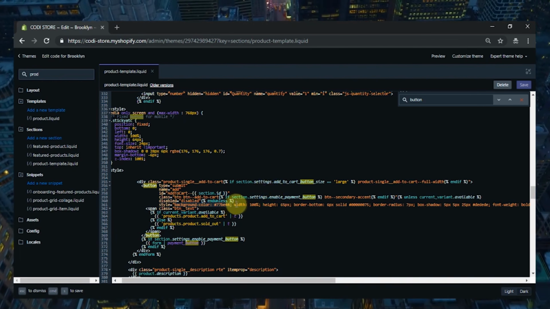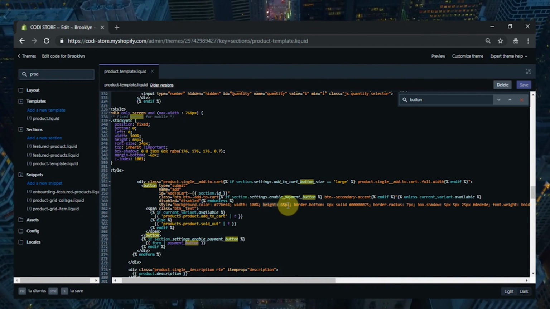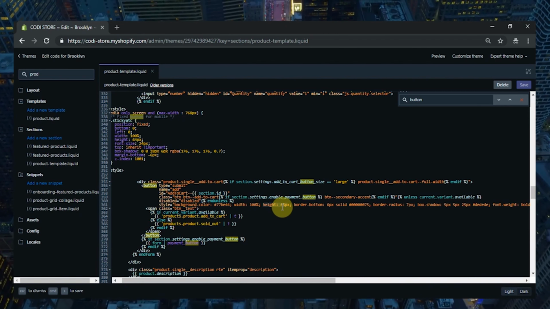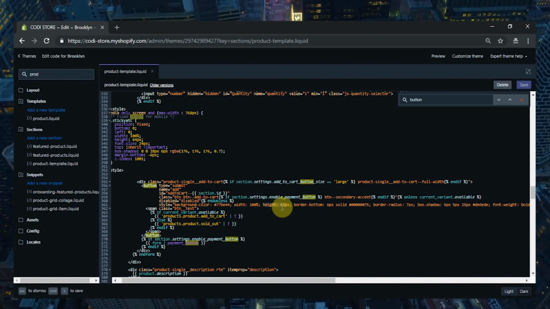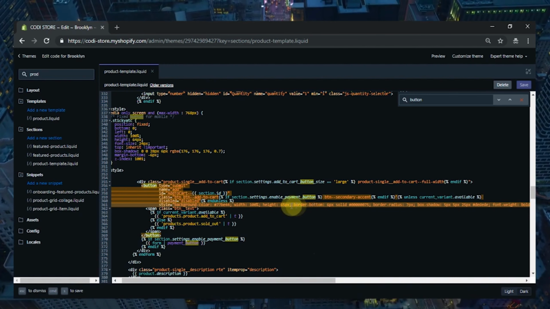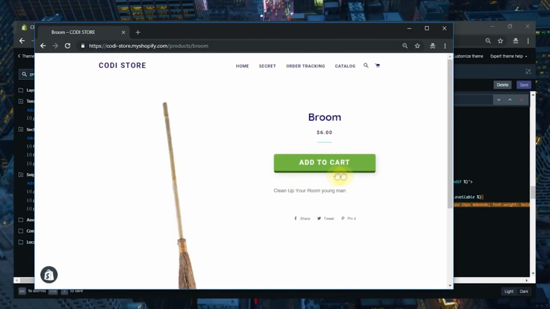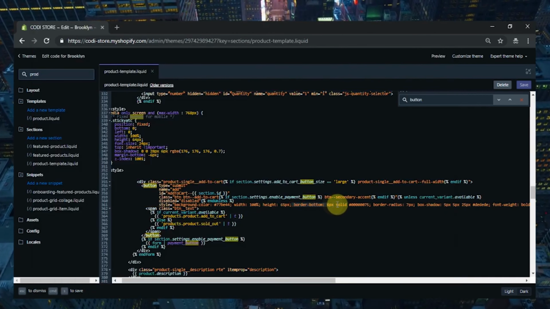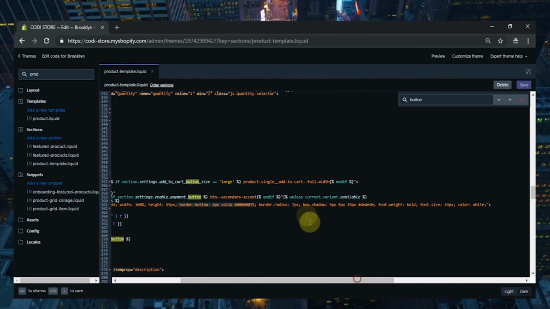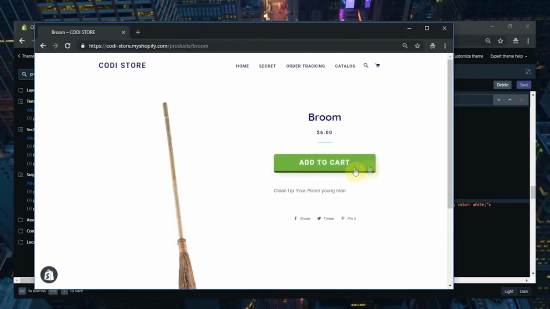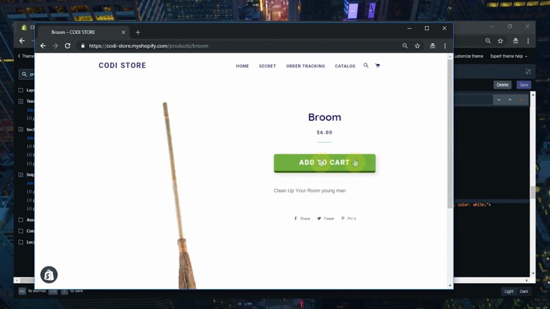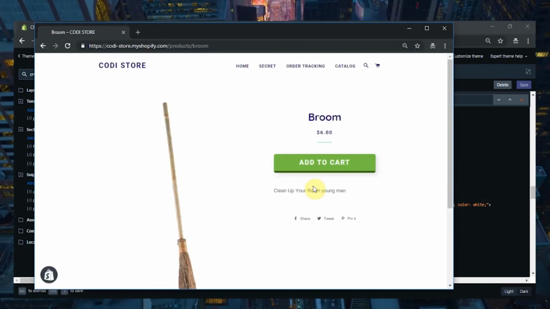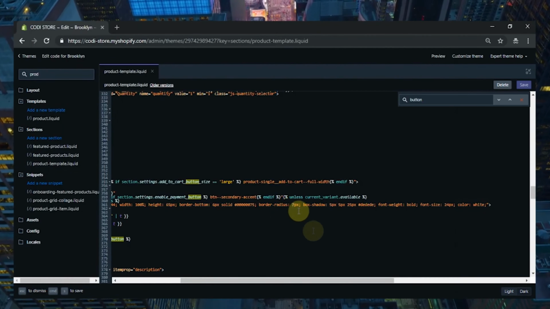Now width 100%, I suggest you keep it that way, and height 65 pixels is what controls the thickness of the button. So if you find it to be too bulky and thick, you can decrease it, or if you want it a little bit bulkier, you can increase it. Your border bottom would be this 3D effect over here, the line that makes it look like a 3D button. Now if you don't want this, you can just delete it. And next we have the border radius, and this controls your roundness of the button. If you want it to be more square, you'd have to decrease this number, and if you want it to be more round, you'd have to increase this number.